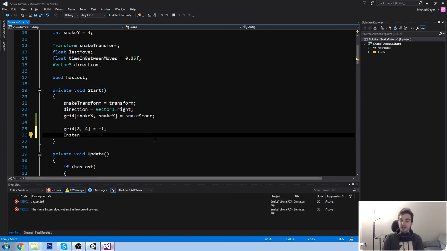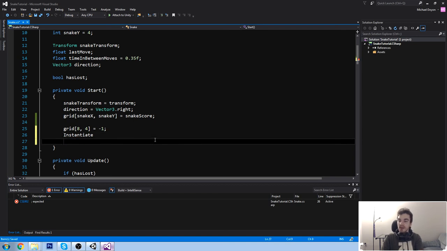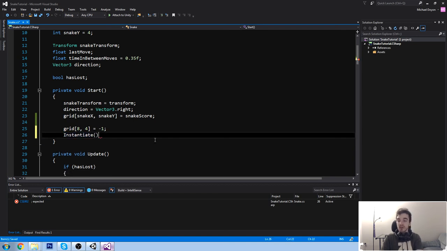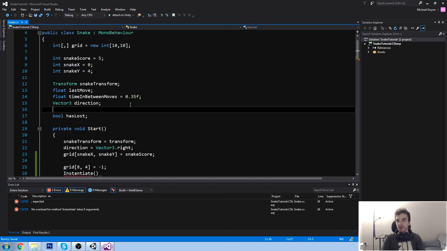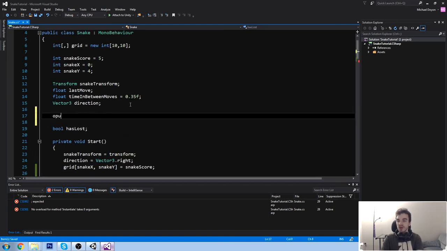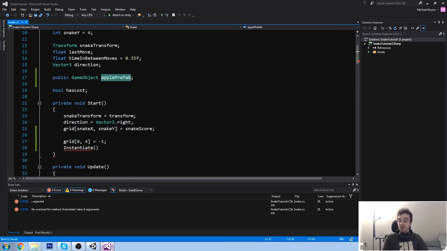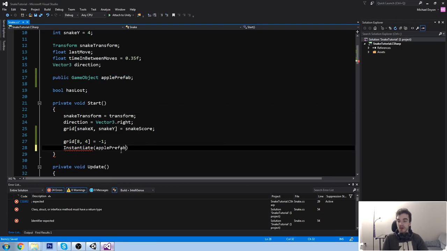We are going to say instantiate, and instantiate is actually a function, so in between the parentheses, it takes in an object we want to instantiate. Now this is where we have to give a reference to that prefab, and it is going to be a little bit hard to understand at first, but just bear with me. Create something that is public, a public game object, apple prefab. And this apple prefab is what we're going to be using, so let's just make sure we keep writing our thing. We're going to be spawning apple prefab, just like that.